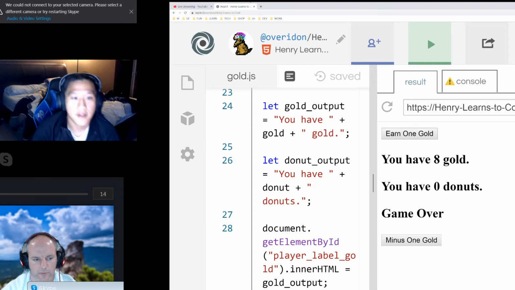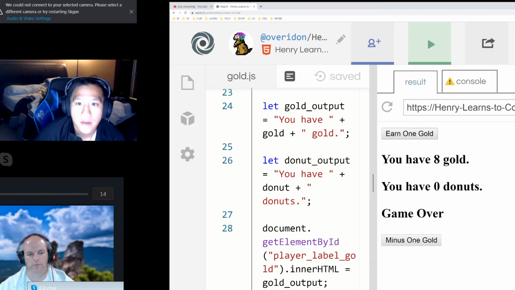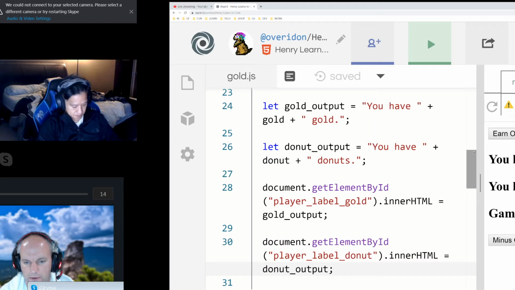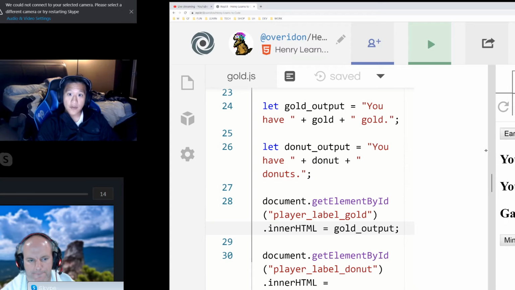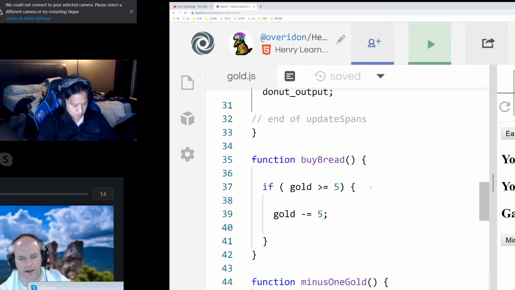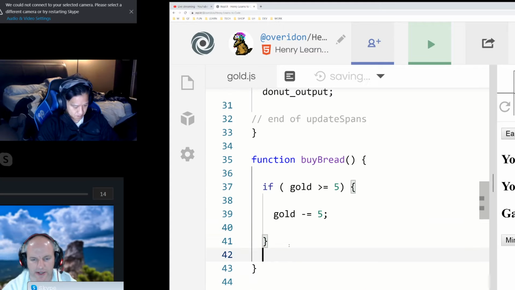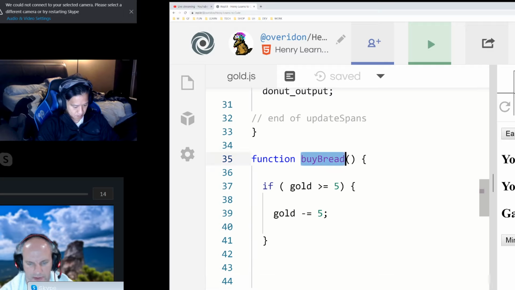Okay. I think I see what you're doing. Cool. So now you can buy bread with your gold and you can buy donuts with your gold. So now I can buy donuts with gold, yeah. I still have to get caught up. I have buy bread, I'm going to say buy donut.